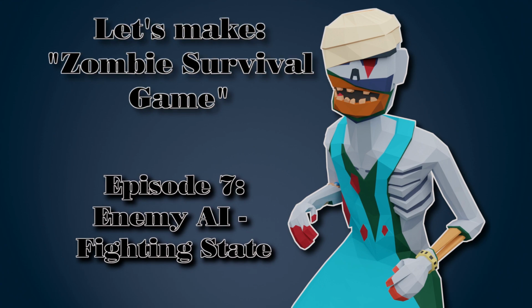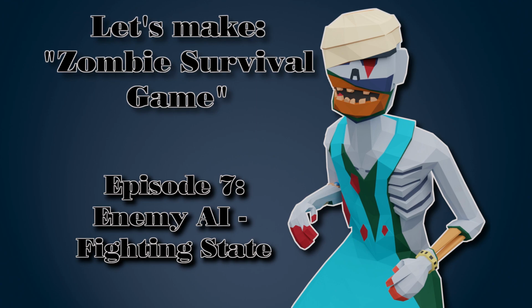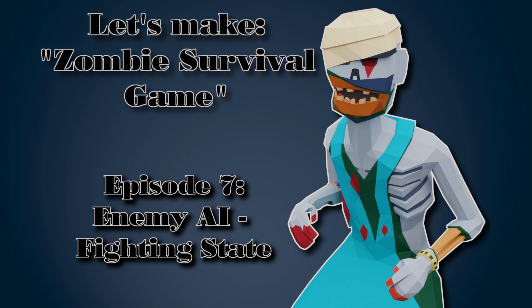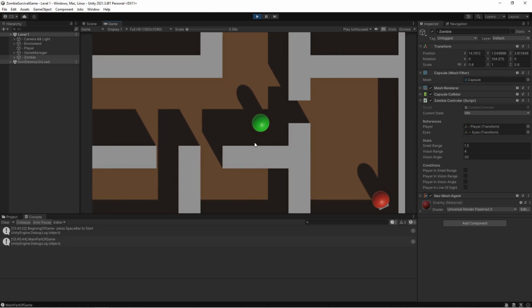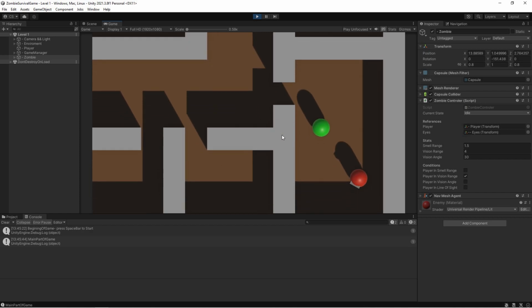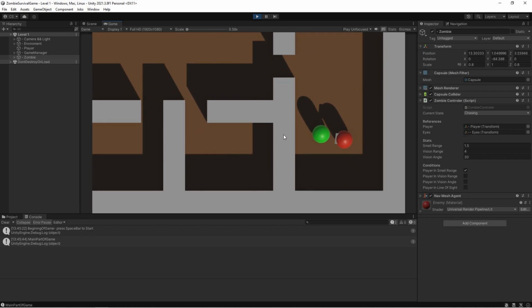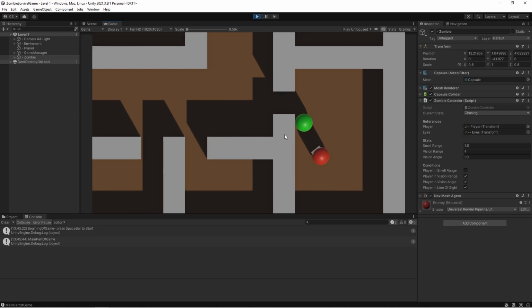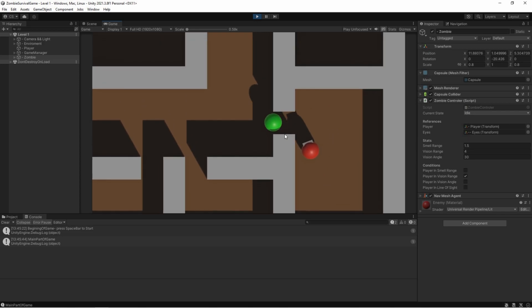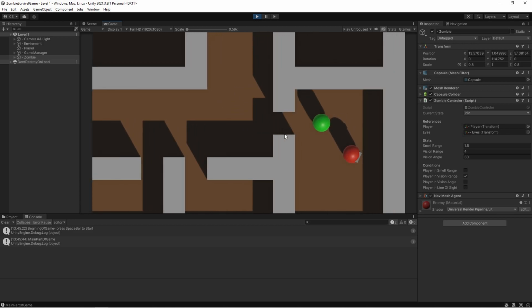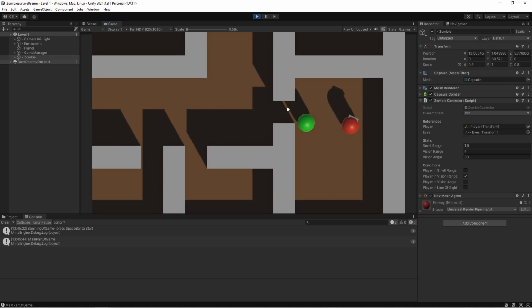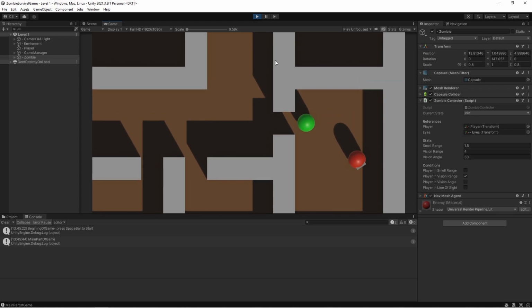In this episode, we'll continue with enemy AI by adding its fighting state. The video is split into several sections. We'll start by working with ZombieController fight state, then proceed to zombie and player combat script, attack cooldown, damage indicator, and optimization techniques. Feel free to use timestamps as needed to navigate through the content.